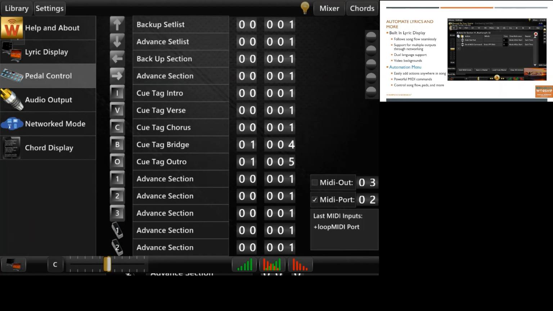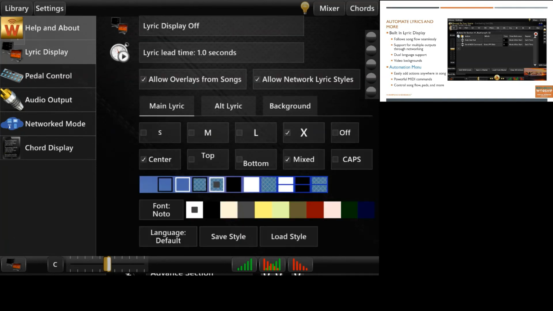One of the things that the app has is built-in lyric display. If you look on the settings here, you can see information about the lyric display setting. I have the lyric display turned off here. I can also turn it on if I want. I won't do it right now, but you can do that. There's this thing called overlays from songs, which is a way to overlay scores on top of lyrics, which is an advanced feature that's just coming out. These are basically settings for font sizes and so on.